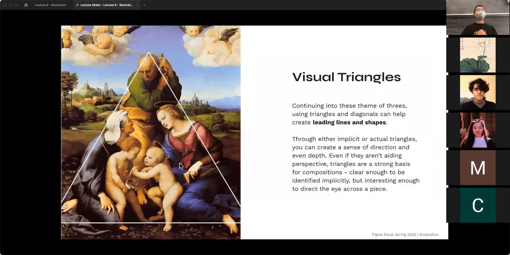The next set of composition rules is visual triangles. So continuing into the theme of threes, good things come in threes, et cetera, et cetera. Using triangles and diagonals can help create leading lines and shapes. The triangle is also considered the quote unquote strongest object because it has its strongest base that goes into a point, so you know that it's not going to fall over, it's very stable.